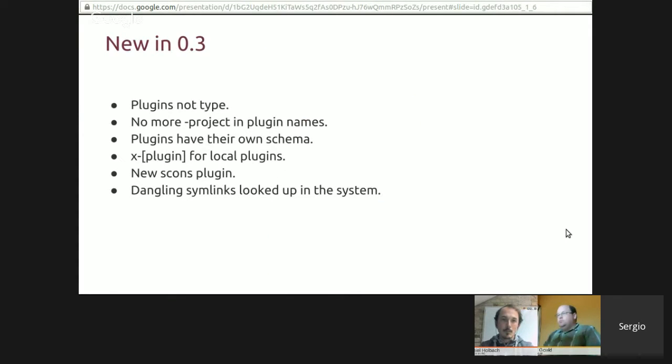So we recently released 0.3, and there's a couple of things that we've added there. One is that we've gone back to the plugin keyword and not type. You'll get a proper deprecation message, so nothing should break backwards. We made it cleaner by also removing the dash project from all the plugin names. So now you have Python 3 instead of Python 3 project, and so on and so forth. This is also clean. It won't just break.